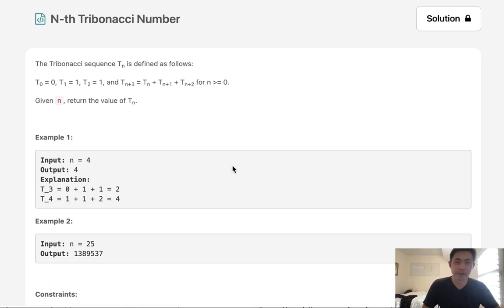Welcome to September's LeetCode Challenge. Today's problem is Nth Tribonacci Number.